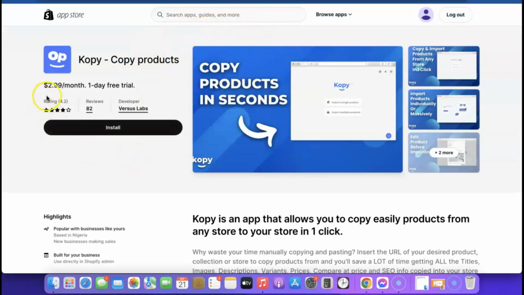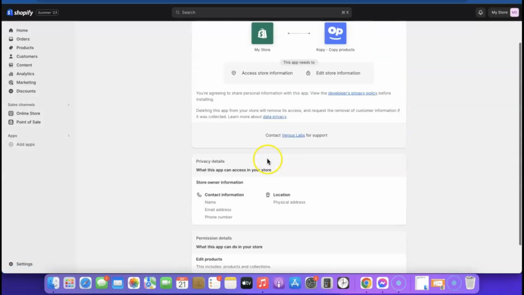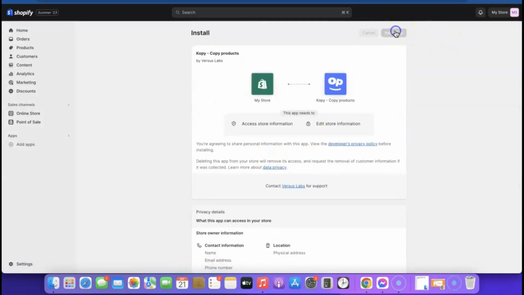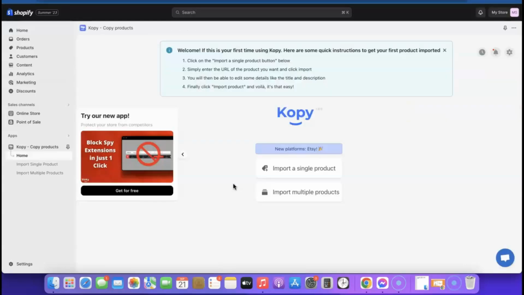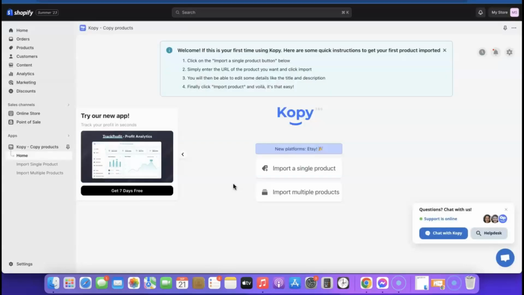So here it says it's going to cost you $2.99 per month, and it comes with a 1-day free trial. All right, so I'm going to install it. So here what you want to do is come over here and click on install app. Then what you want to do here is click on approve. So we've installed the app and the app is ready to work.